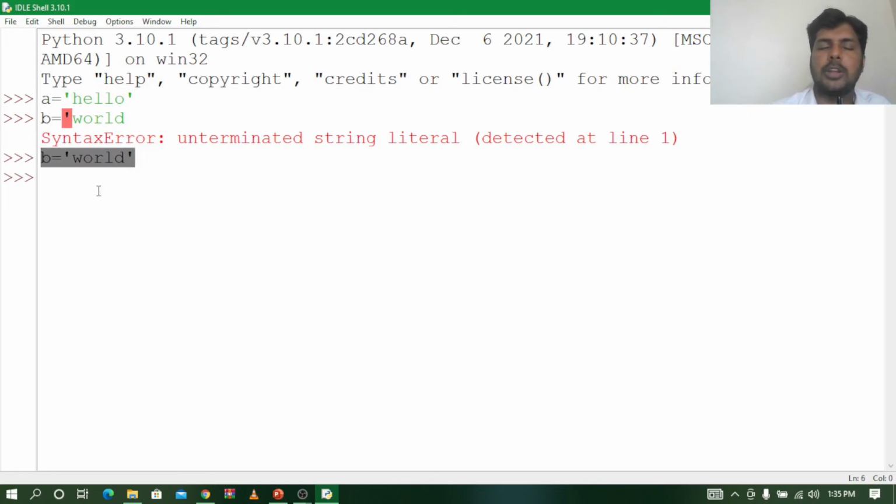Now I want to combine both elements, so I'll say a plus b. See what it is printing, hello world. You can also give a space when you are declaring. So this is how it will print hello world. In the same way, there's another operator called repetition, and we use the asterisk symbol. For example, I want to print hello multiple times, so a into 3.